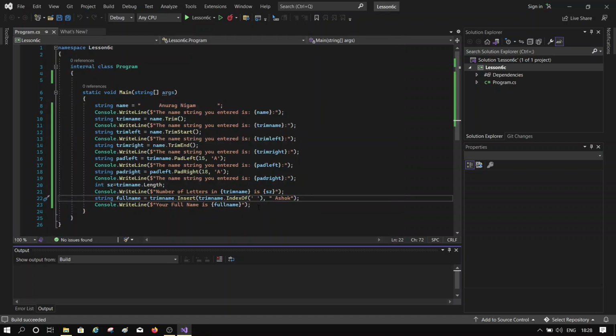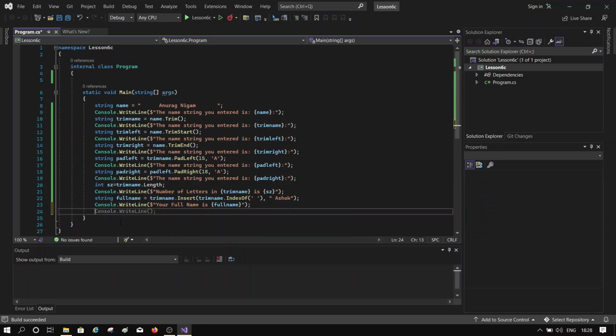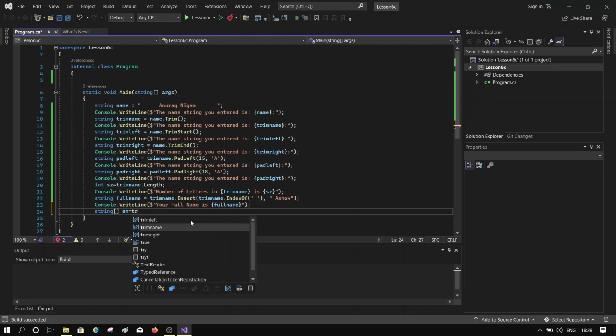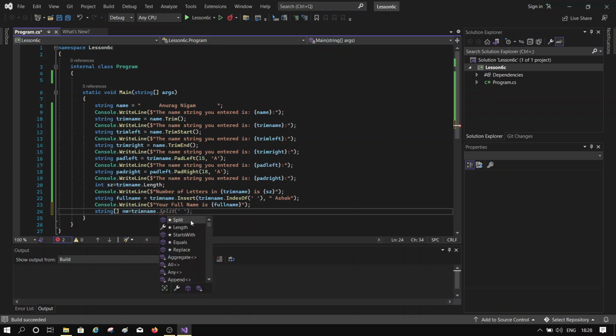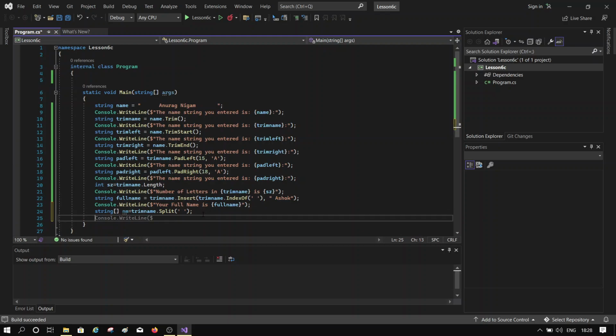Okay, that's done. Now I can also split the string, right? So I can use any character to split the string, right? And then the return value is an array of strings. So I can say string, and this is an array of string, and I could say here nm. So this is going to store the two strings. So it's going to be trim name dot split, and it says split at that character and return the two of them over here.